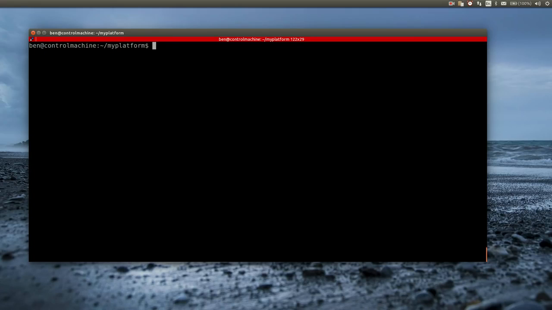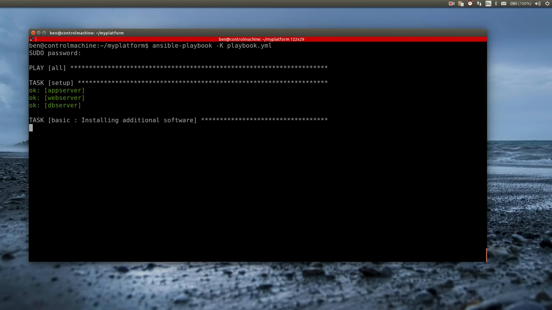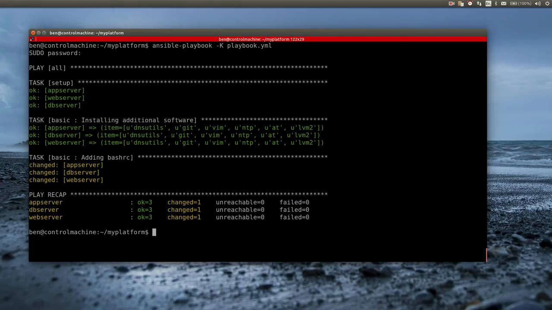Now I have to put the bashrc at the location I specified as source. Therefore I create the files folder inside the role and copy a prepared bashrc there. The bashrc I'm using here basically adds a little color to the bash prompt. Okay, let's run Ansible playbook. And it told me that it copied the file over.